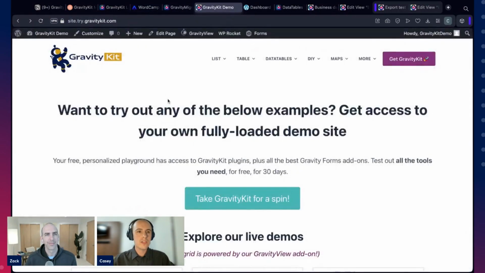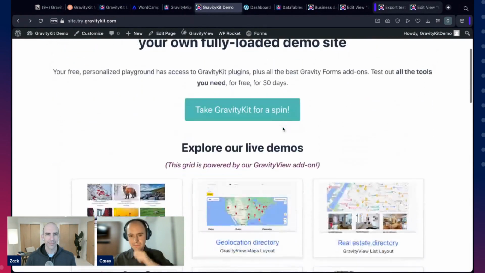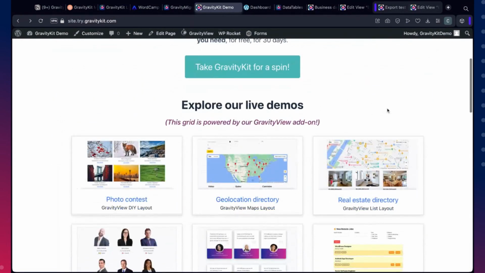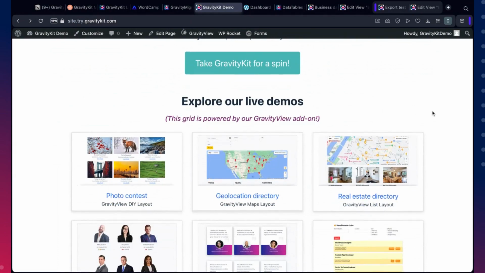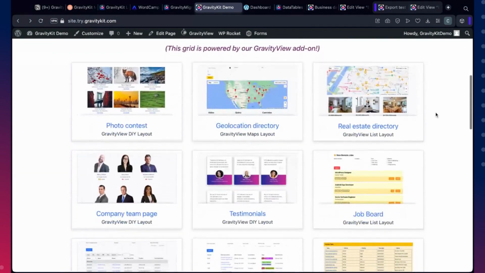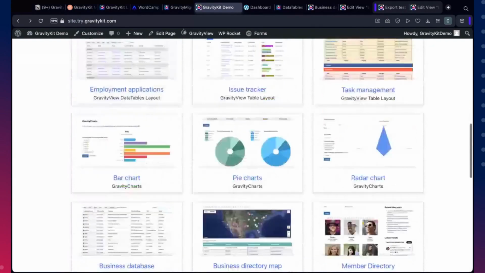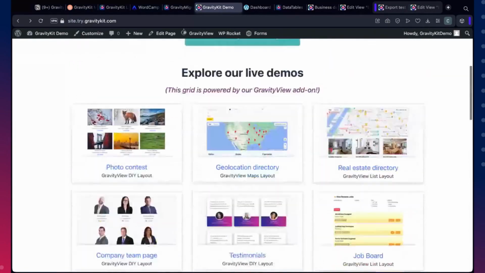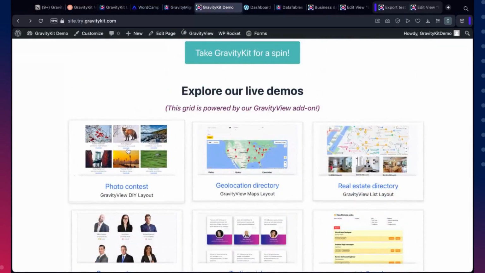So here is our demo site, as Zach mentioned. And we have a bunch of ready-made applications here. Essentially, we have a showcase. There's lots of different applications that you can view. We have a whole gallery here. I'll click into one that we added recently, which is a photo contest.